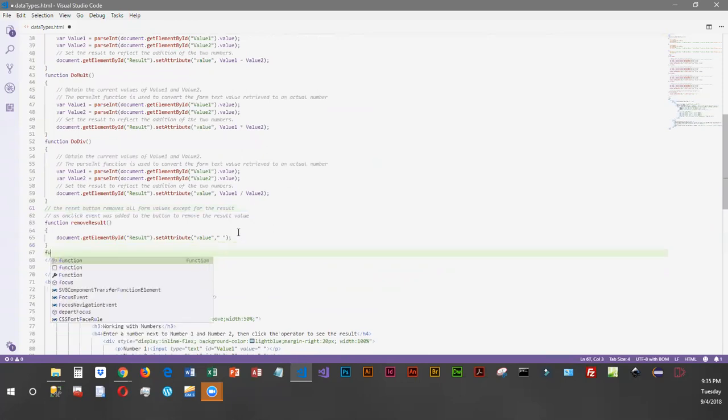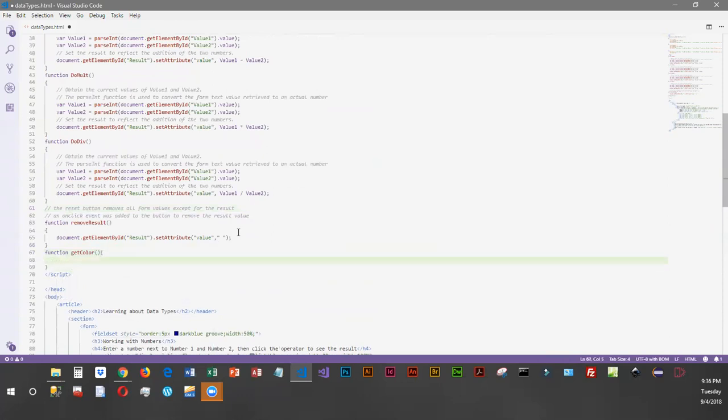So this is a function, and we're calling it getColor. We don't need to pass it anything because we're going to use the ID to retrieve the number that they select. So we just have to say function getColor. We don't have to put anything in the parentheses, but the parentheses are required. And then we're going to have a couple lines of code, so we put curly braces at the beginning and at the end to signify the code that's in our function.